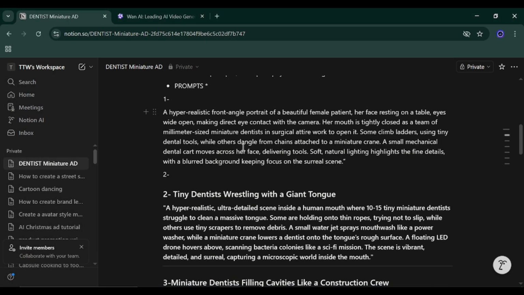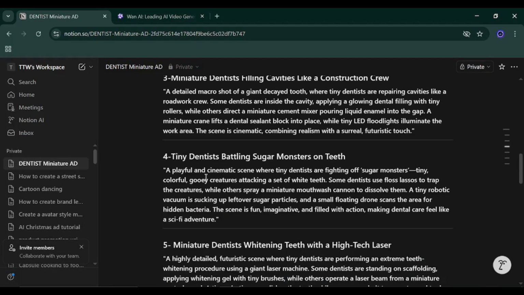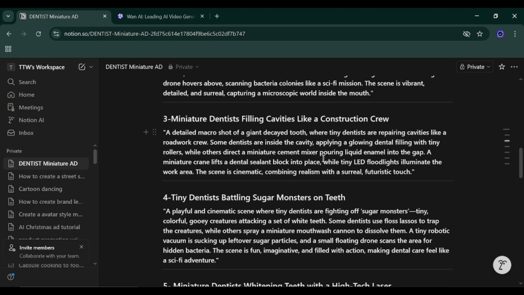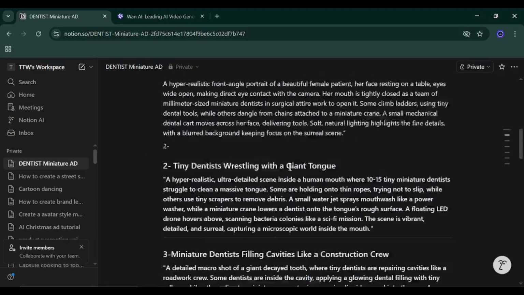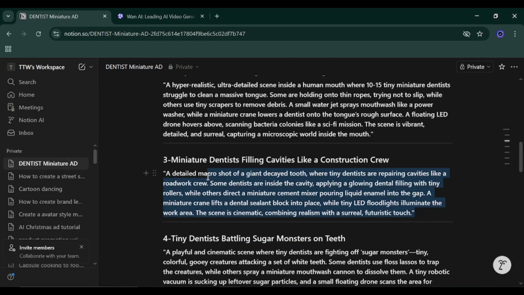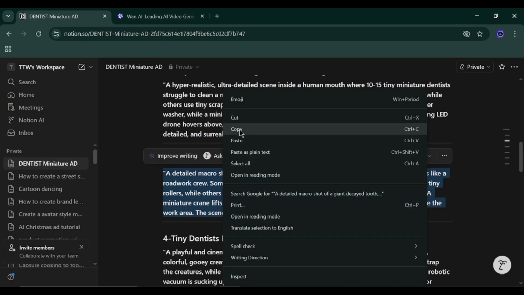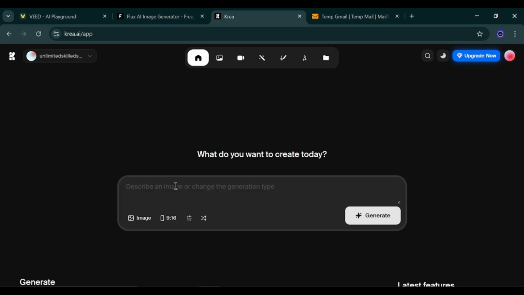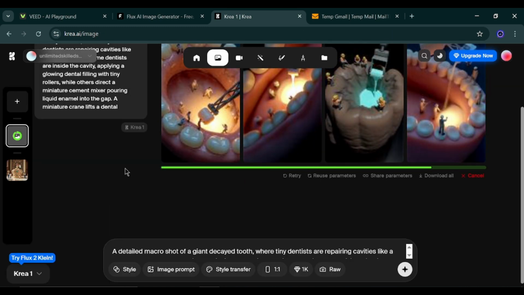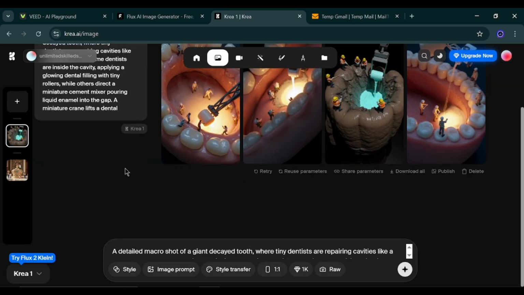I have multiple prompts, and I will choose only one prompt, guys. Let's see. I'm gonna go with this. And I'm gonna go back to Kriya, paste. The result so far is nice.